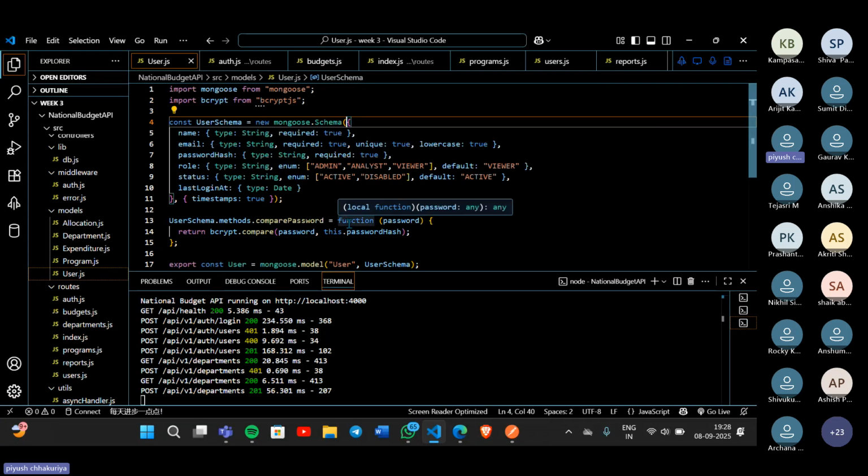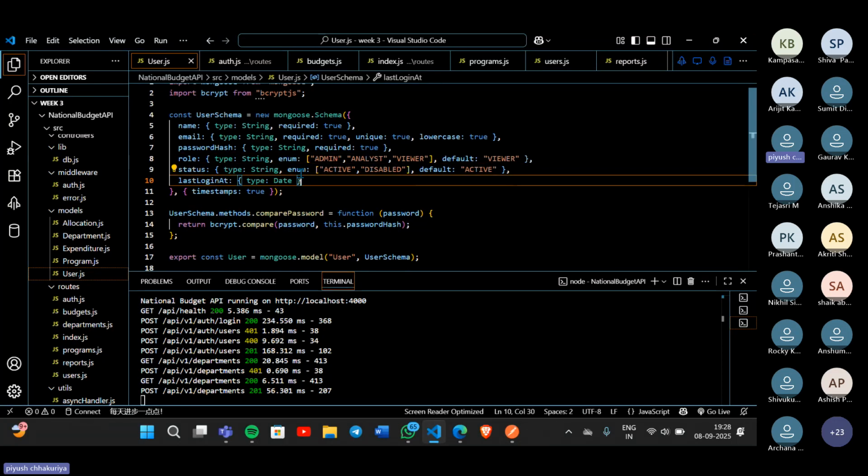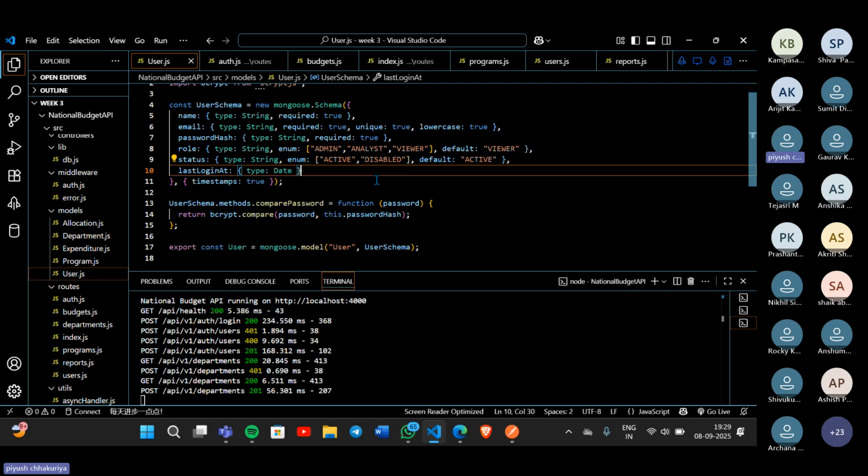And the role that I told you, there will be three roles: the admin, analyst, and viewer. By default, we have admin. The analyst will control all the departments, and the viewer can see the budget as well. Now the status will be active or disabled.